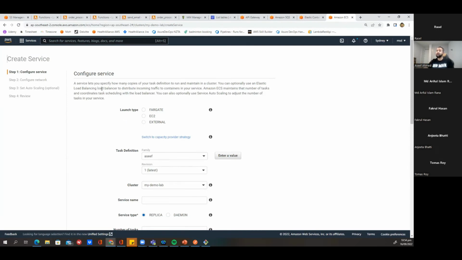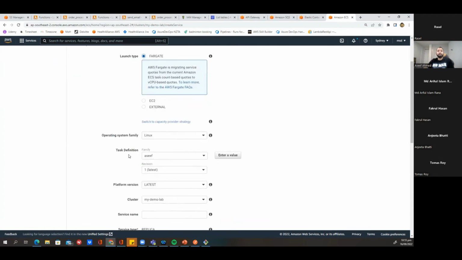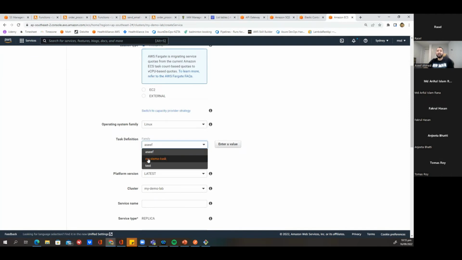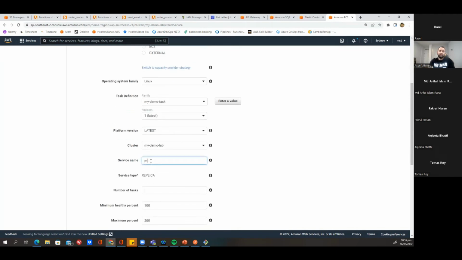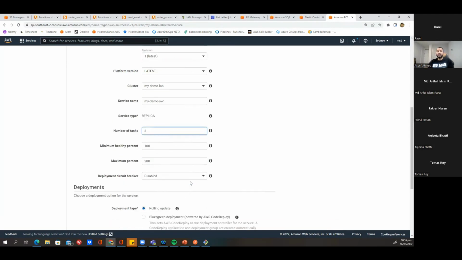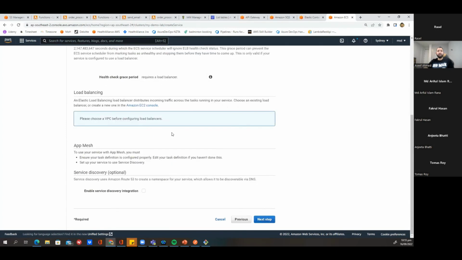For services as well, I will specify it will be Fargate type, meaning serverless. I choose the task definition that I just created, and every task definition has a version. Whenever we update the task definition, it creates another version, right? So we only have one version. I will choose that. The rest of them I can leave as they are. I need to give a name. Let's say my demo service, and how many instances we want to be running. Let's say it's 3. And then I will go next.